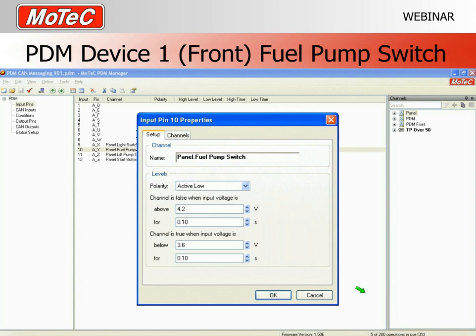So we click here on our input pins selection on the left, and that opens up our list here of input pins. Okay, so we just double click on an empty one, and that gives us our input pin properties box. So what I've done is I've called this input pin panel dot fuel pump switch. I've actually added four different switches in here, just for example. They're not critical, but it's just an example of how we might use this grouping. So I've got a start button, a lift pump switch, a fuel pump switch, and a light switch. Now, these are just normal switches that ground a switch channel to ground. So all of these default settings here can be used without any real complications. That's quite straightforward. So that's our input switch definition.